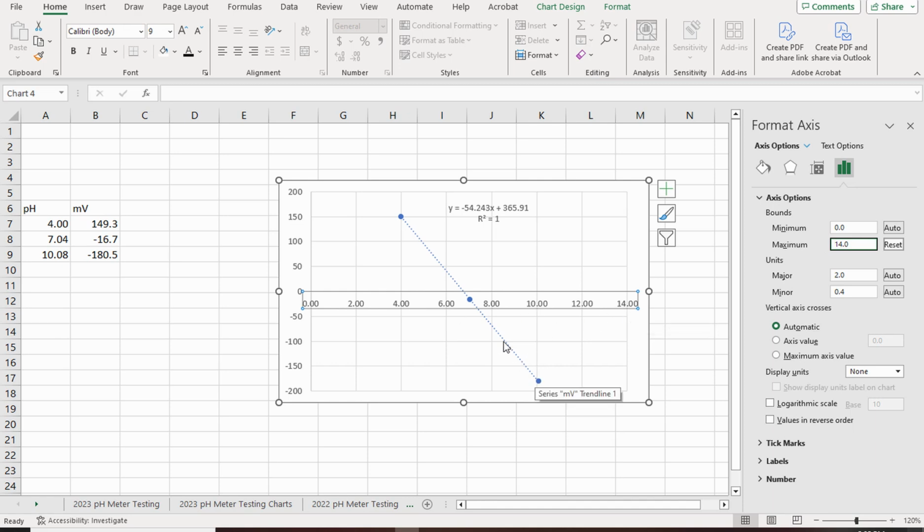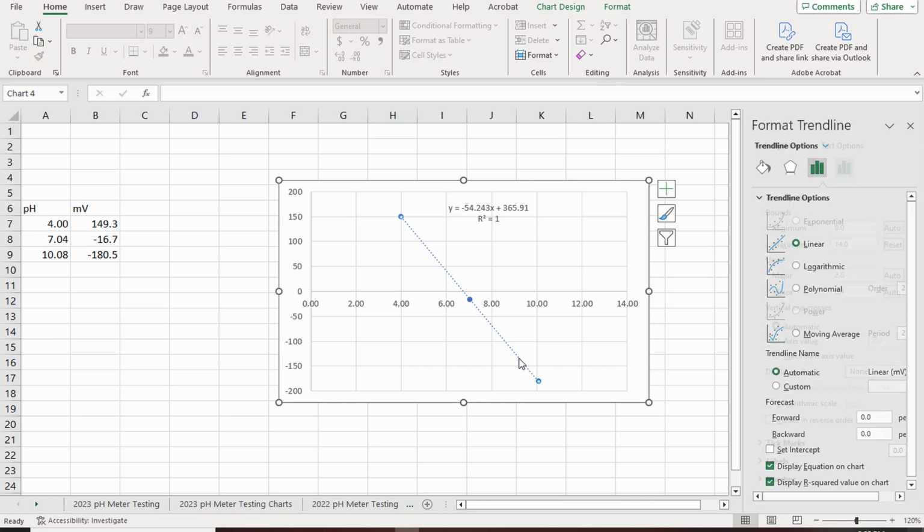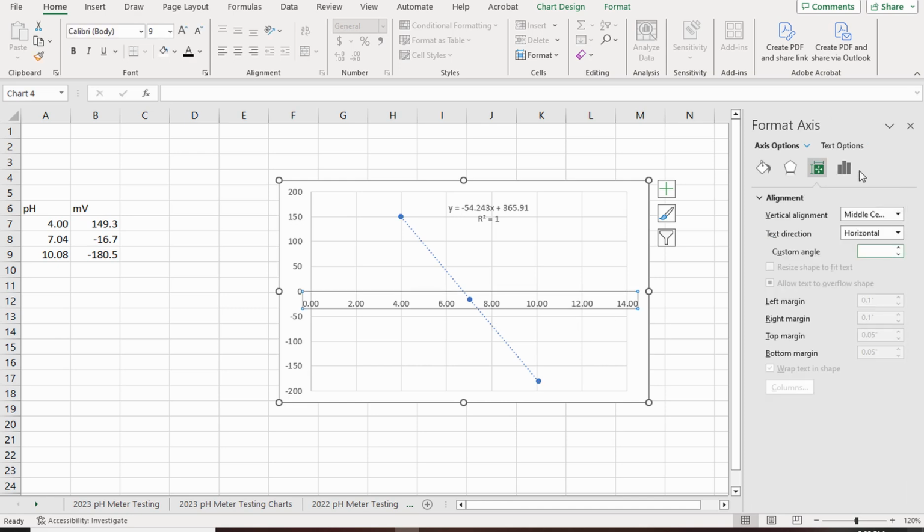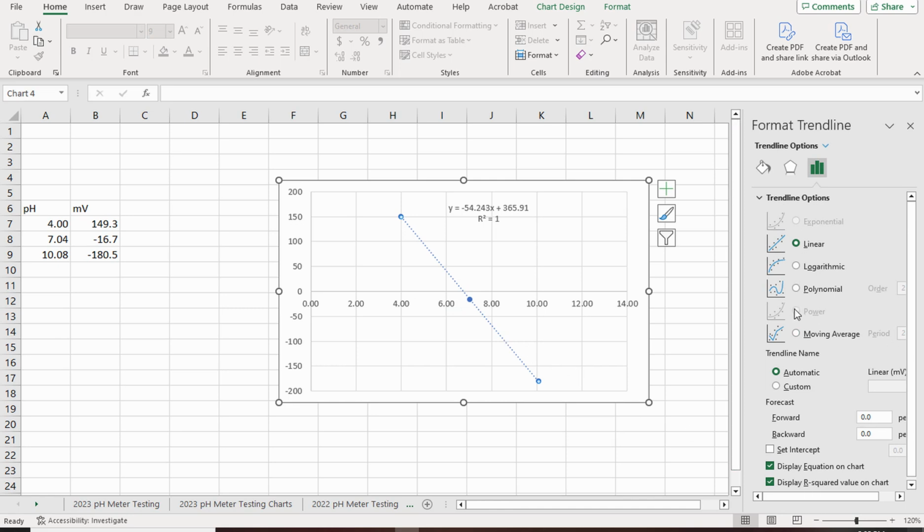I'm also going to extrapolate this line forward and backwards. So when we go back to the line, I can just click on it. And now you see the forecast down here. See how it changed the menu? If I click on this, then I see a menu over here to format the axis. If I click on this, I can format the line. So I'm going to forecast this forward.